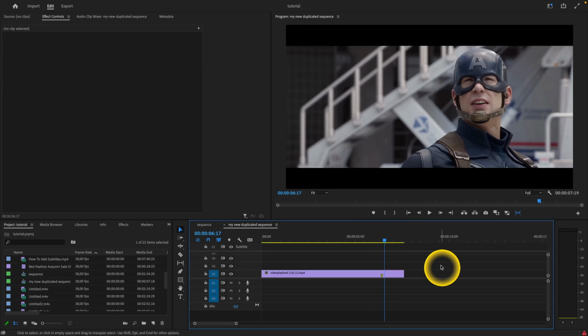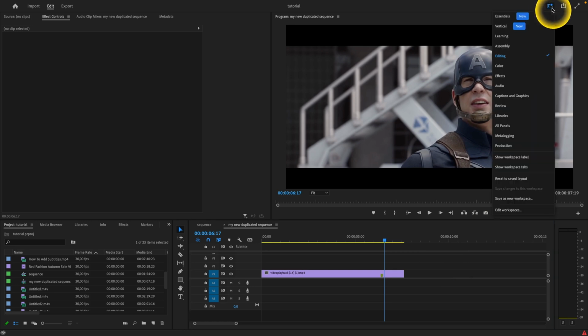How to darken video in Premiere Pro 2023. So it's really simple, you just have to go over here and click on this workspace icon. Assuming you are in editing workspace, you have to go over to color workspace.